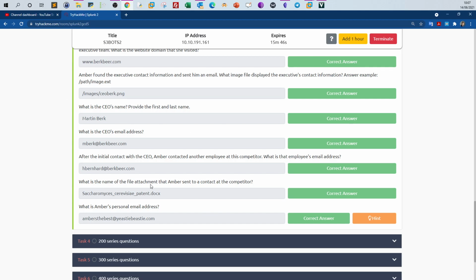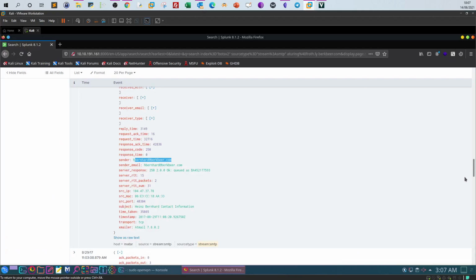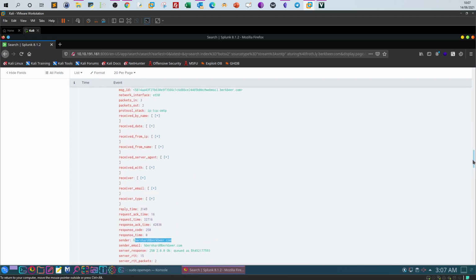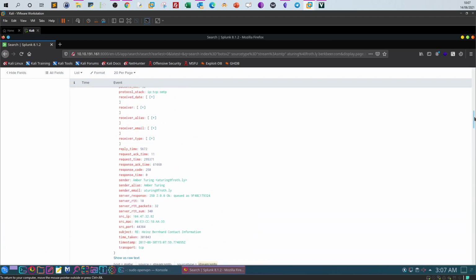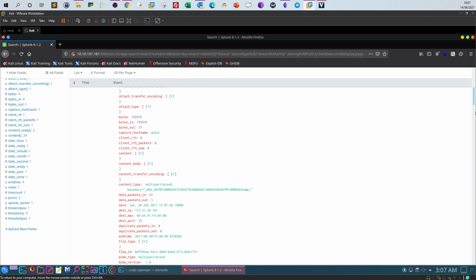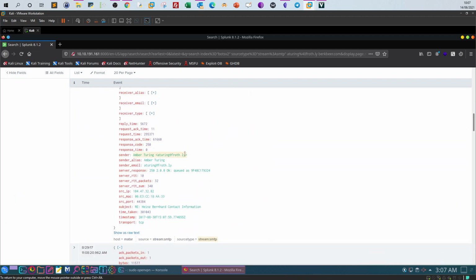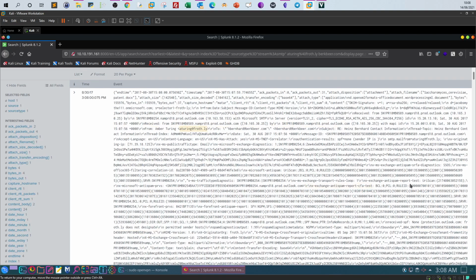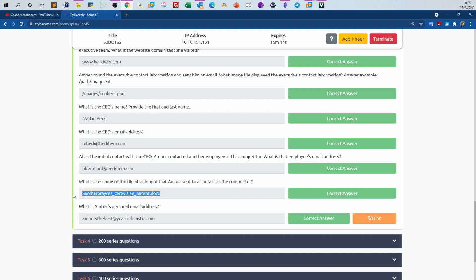All right, what is the name of the file attachment that Amper sent to a contact at the competitor? You have to look at an event where Amper was the sender. Clearly, not this one. This is the last event, and the last event shows that Amper was the sender. We click on show as raw text. Since it is an attachment, we have to look at the very first few lines of the email. So we see here the attached file name, which contains the file that has been sent. Take the file name and answer with it.